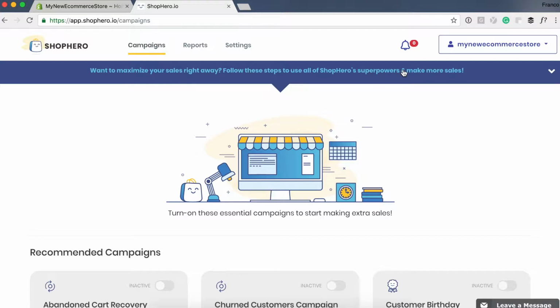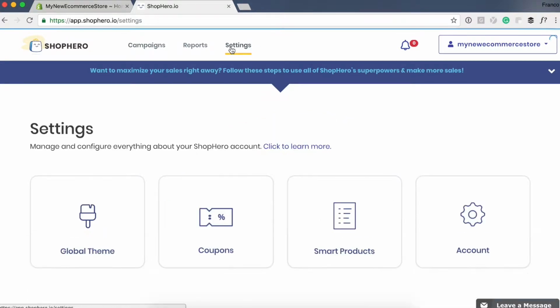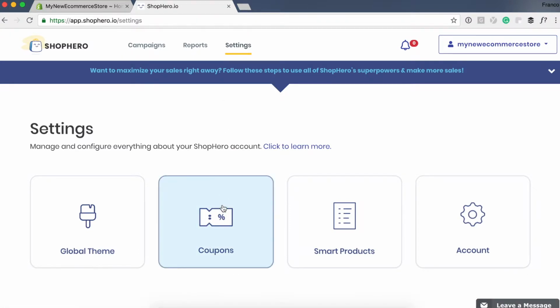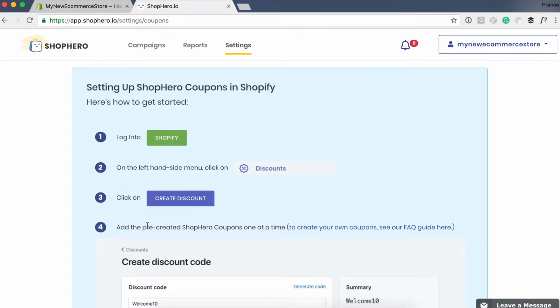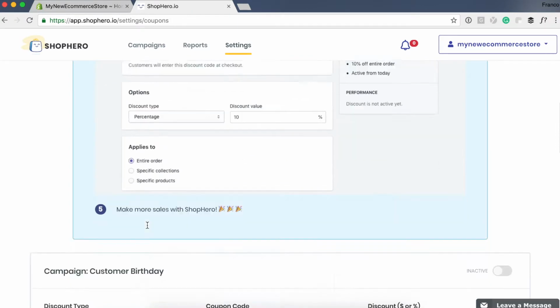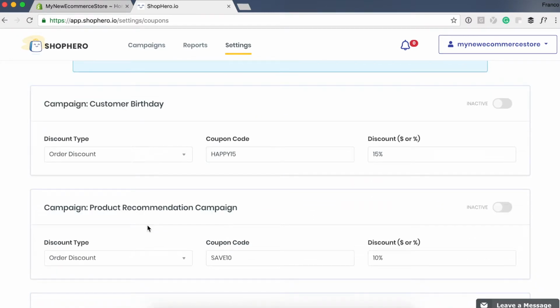Once you're logged in, all you want to do is click settings on the navigation here at the top and go ahead and move over towards coupons. On the coupons page here, you're basically going to see a set of instructions that I will walk you through in this video, but it's here for reference if you want to check it out in the future. As we scroll further down the page, what you'll see are all the preset, pre-created placeholder coupons that power all the different campaigns that ShopHero will be sending for you.